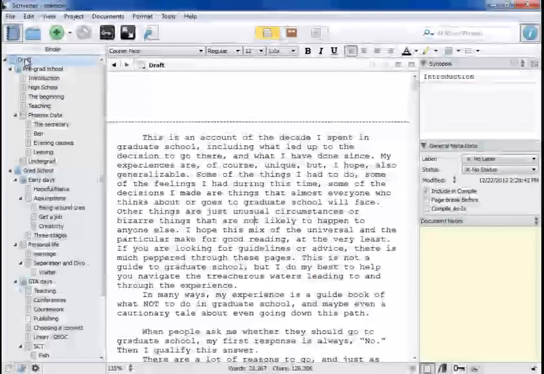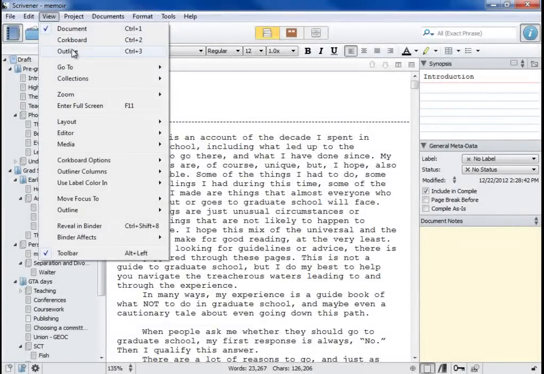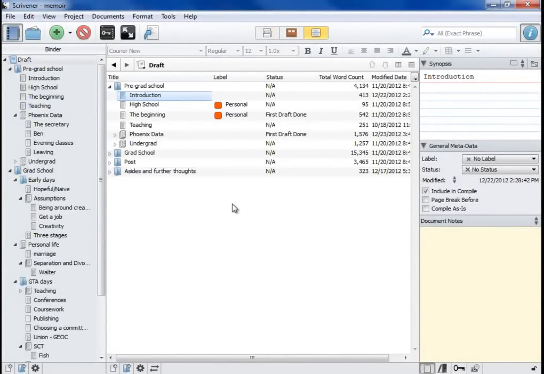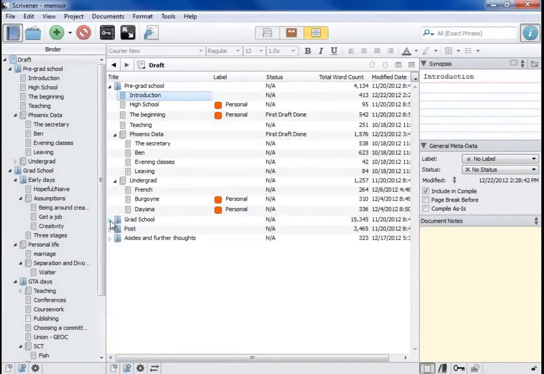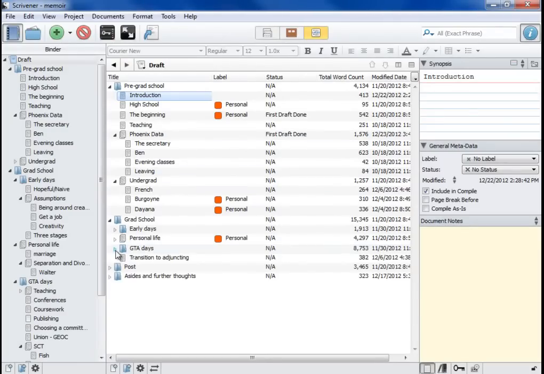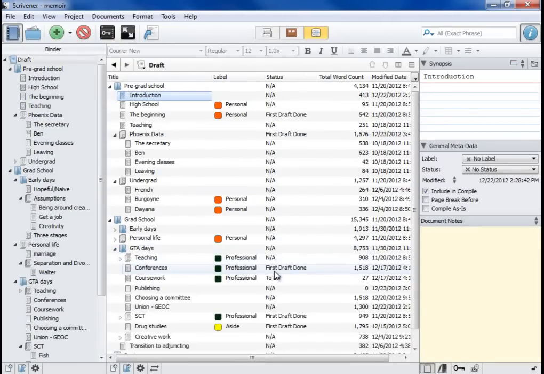One of the things I've found recently is the outline function, which is really nice. You can see that I have labels here. I've made labels: personal, professional, philosophical, aside, and rant. And then the statuses: to do, first draft done, revised, etc. And if I expand these, you'll see I have a lot of NAs. These are things that I just haven't finished yet. The ones that say first draft done are obviously first draft done.